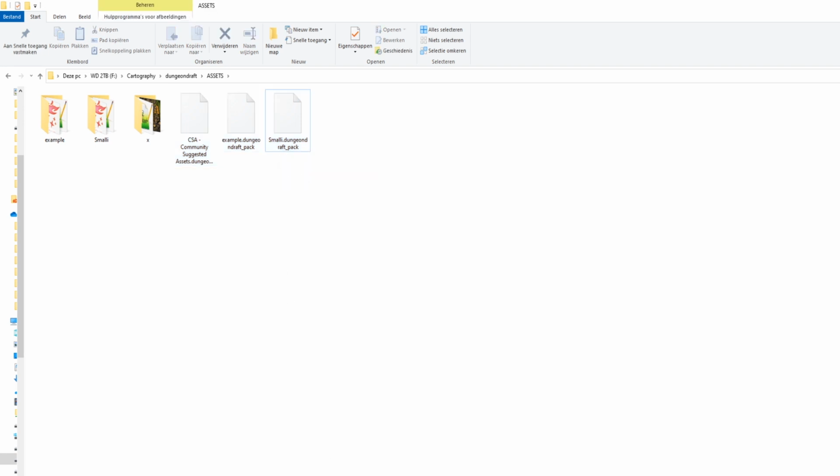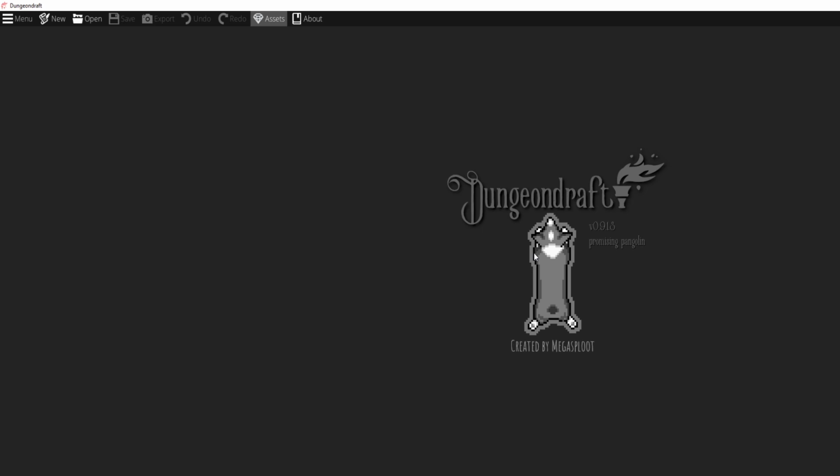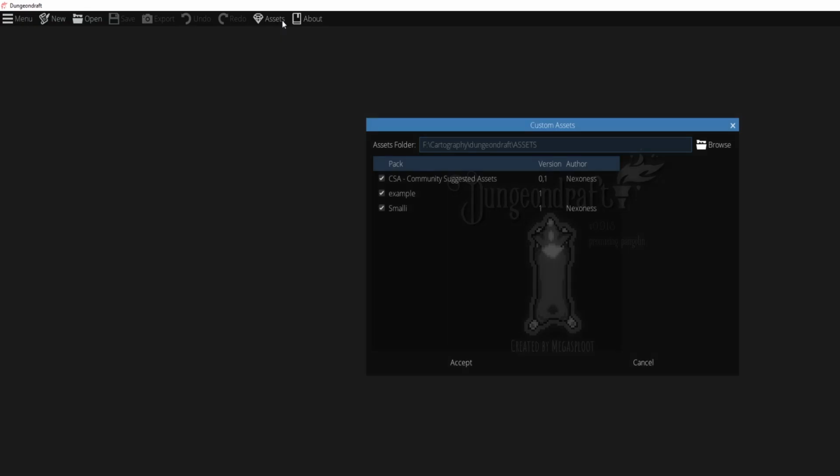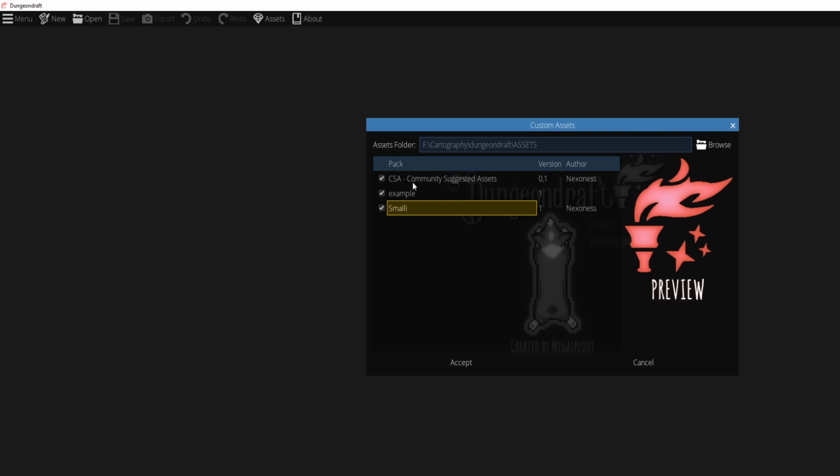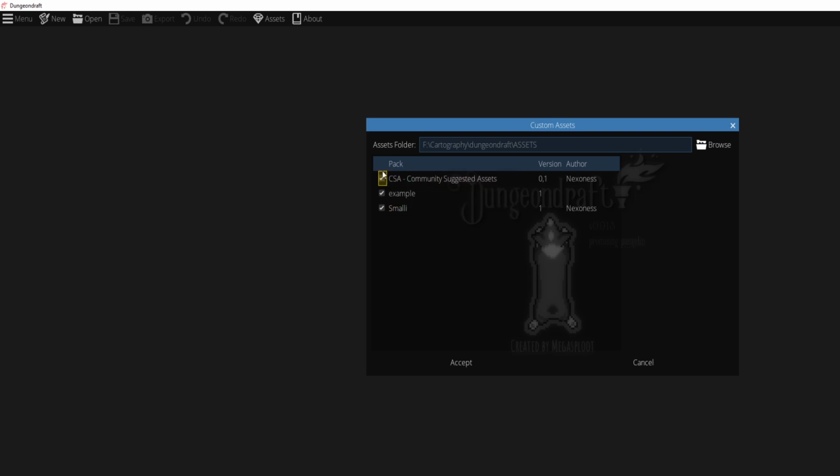Well, quite easy. You start off Dungeondraft and you go to assets. Right here is your asset folder. If you didn't set it, it's just in the default folder. Right here below are the packs that you have installed, and you can enable and disable them using the checkbox.